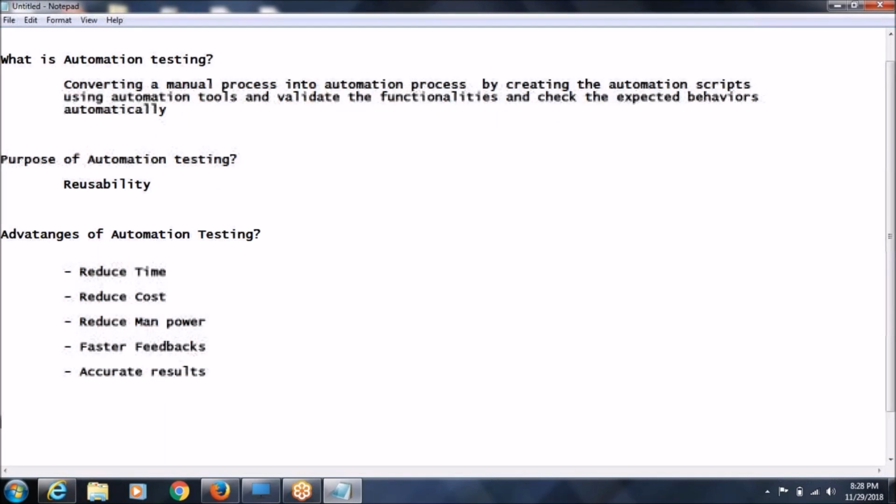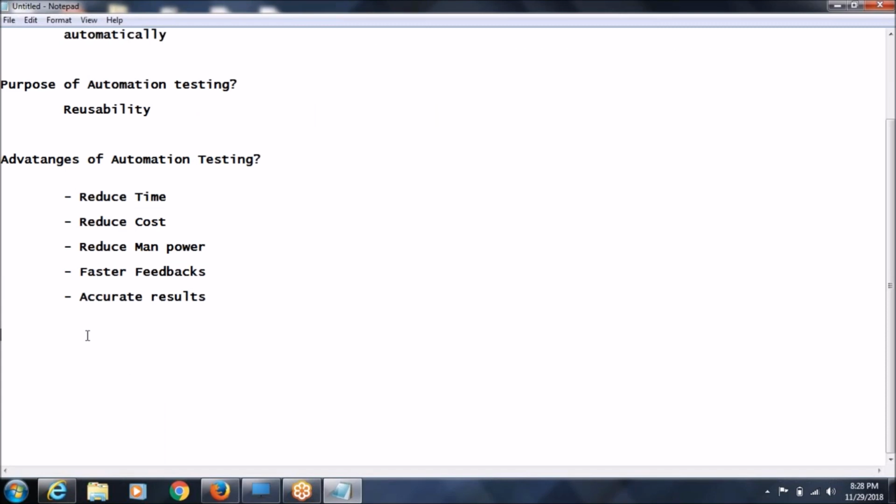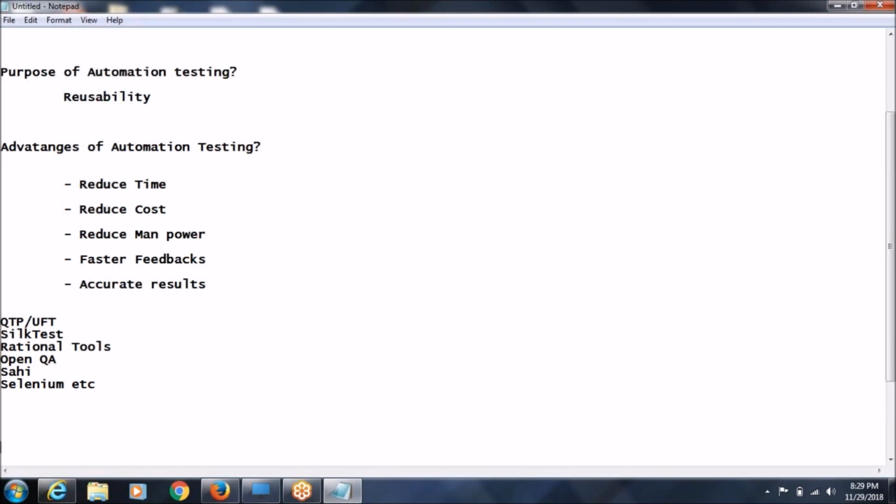So now let's see. We saw what automation is, why we are going for it, and what the advantages are. In the market right now, we have different automation tools available for functionality automation testing of an application. Like QTP or UFT, Silk Test, the Rational tools, OpenQA, Sahi, Selenium, and so on. Now, out of the automation tools, we have chosen Selenium. Why Selenium? Why not other tools?